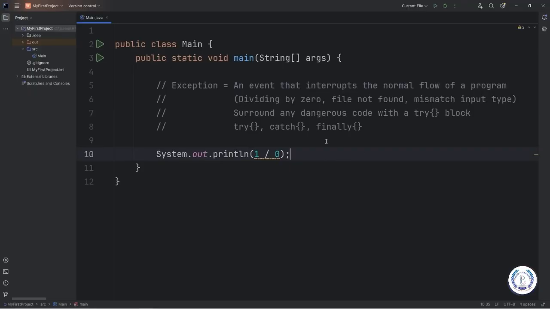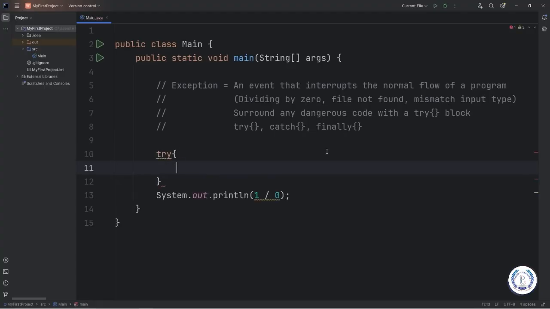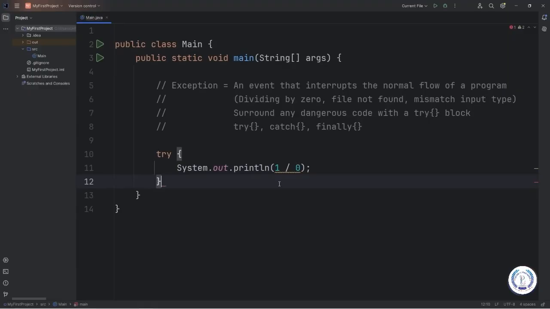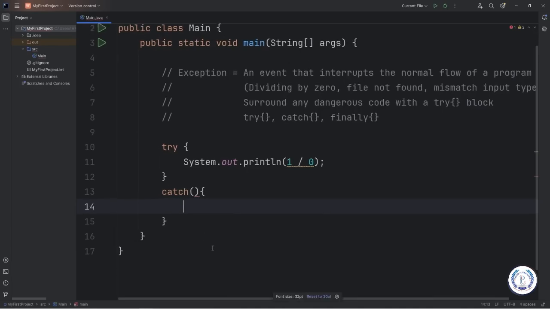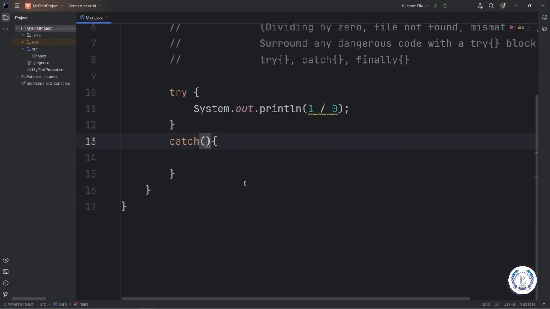We can gracefully handle this exception so that it doesn't interrupt the normal flow of our program. Any dangerous code, we're going to surround with a try block. Try and a set of curly braces. There we go. However, if we have a try block, we also need a catch block. We will catch any exceptions, but we're going to list the specific kind of exception we're going to catch. Well, let's catch that one exception, that arithmetic exception.